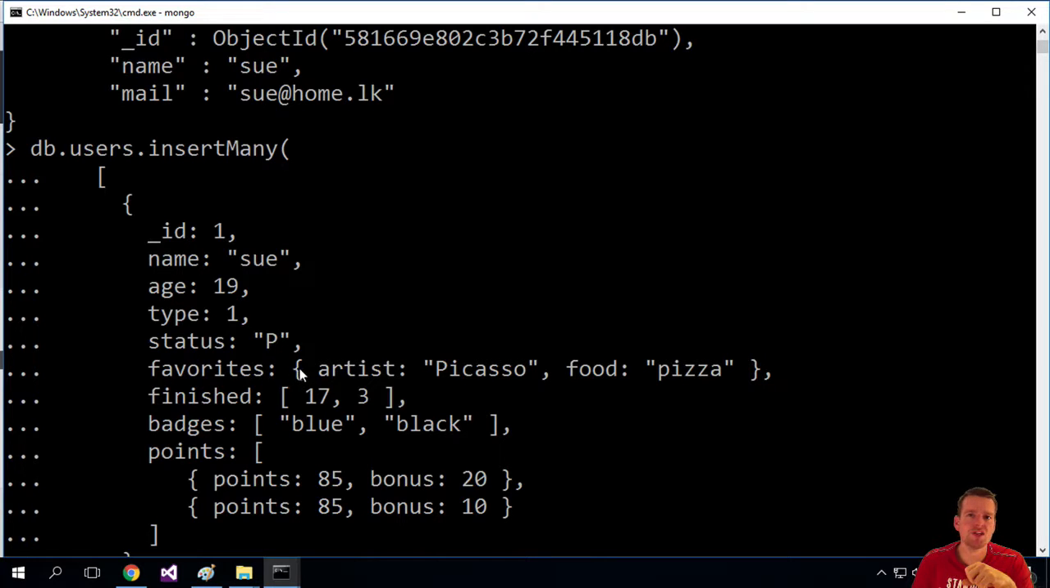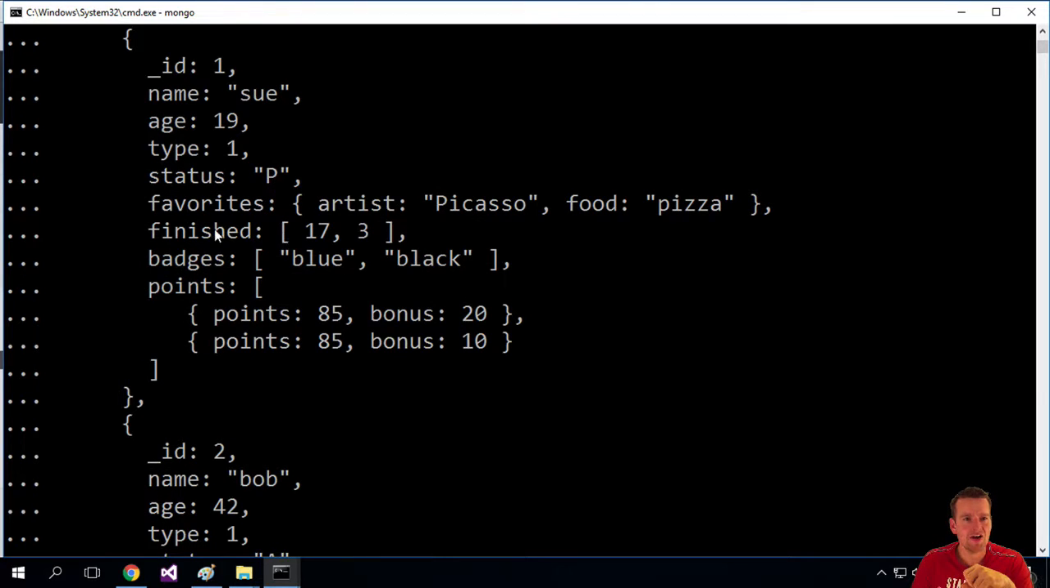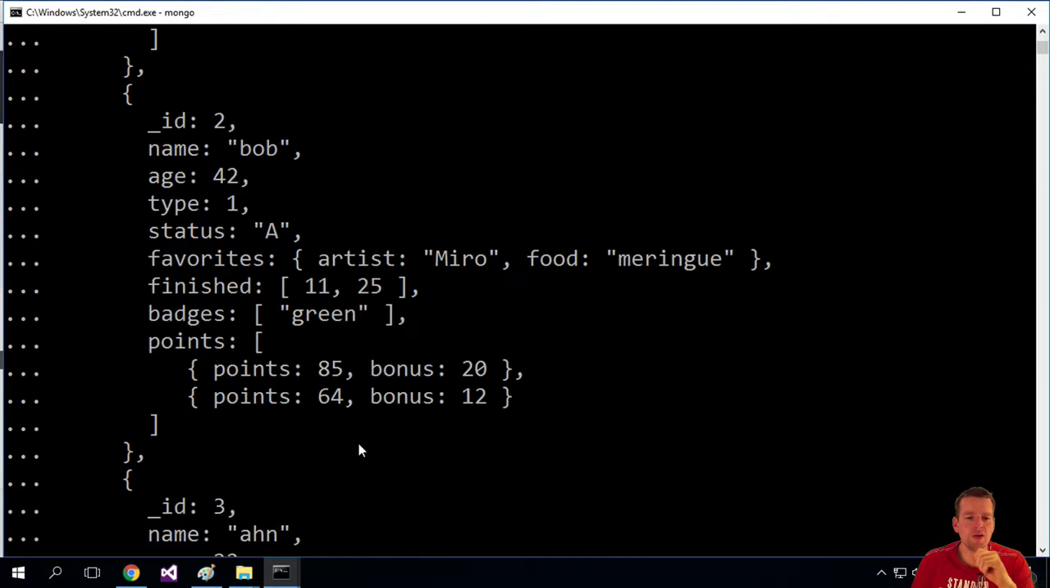Every time you see a curly bracket, that means that we have another document right here, and in this case, it has an artist and it has some food. We also have a list of finished, that's 17 and 13. We also have some batches, which is also an array. We have an array of embedded documents, so you can make some pretty complex inserts here, and you can go and play around with this and do whatever you want.